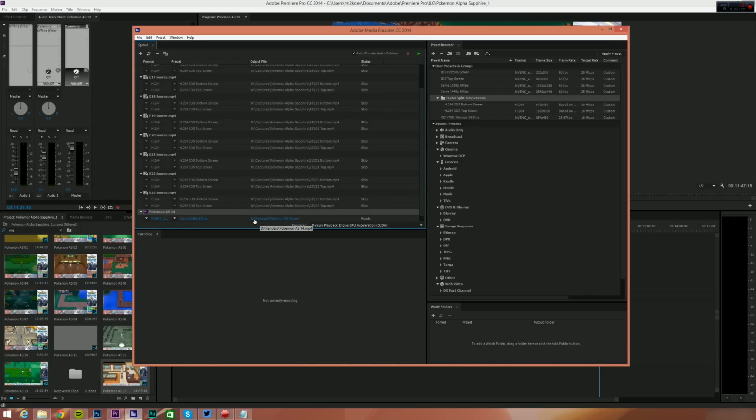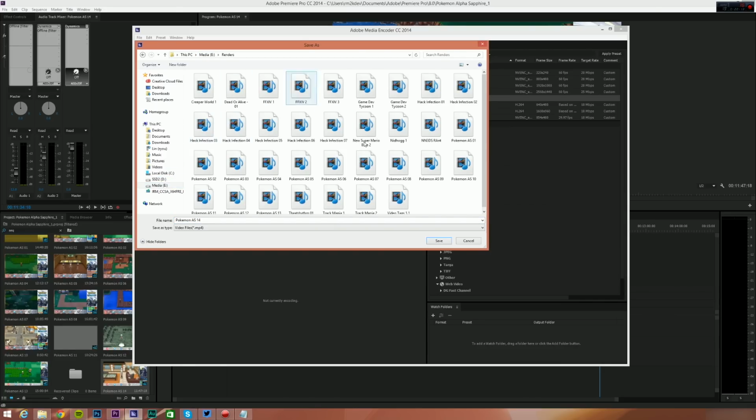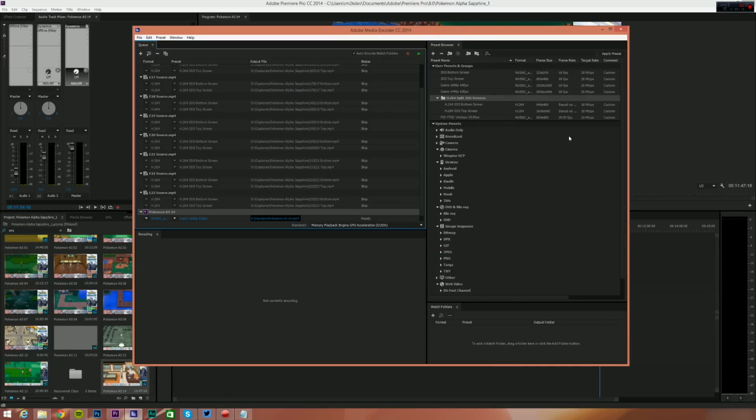That defaults to rendering into my D drive onto the renders folder. Let me just make sure that's the correct folder. That's actually not the correct folder. It should go to E drive renders. Where's renders? There it is. And I'll save that in there with all of my other footage.